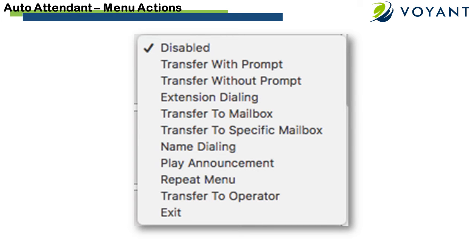When you select the action for a particular button, you will see numerous options open up for you. Disabled means that button will do nothing. This is the default for most buttons. Transfer with and transfer without prompt will send the caller to a designated extension or external number when pressed. With prompt will play a message before the transfer, while without will simply begin ringing.